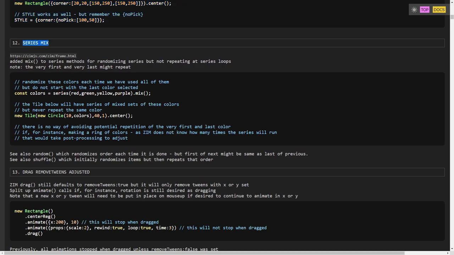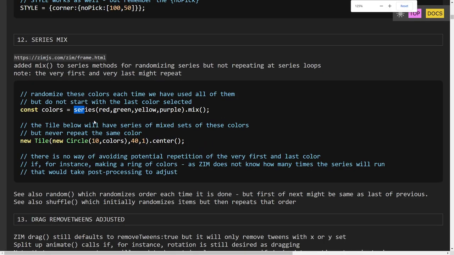Series now has a mix. So here's a series. And what mix will do, mix is a method that you can apply to the series. And then if we're going to tile it, we're tiling these colors. So what will happen is the first four tiles will be scrambled. So, what's it called? Randomized of those. The next set of colors will be randomized again, but they won't start with the same color as they ended with previously. So that means if you have a big long row of rectangles and it'll mix this, then the next time it'll mix it again, but the next color won't be the same as the last color.